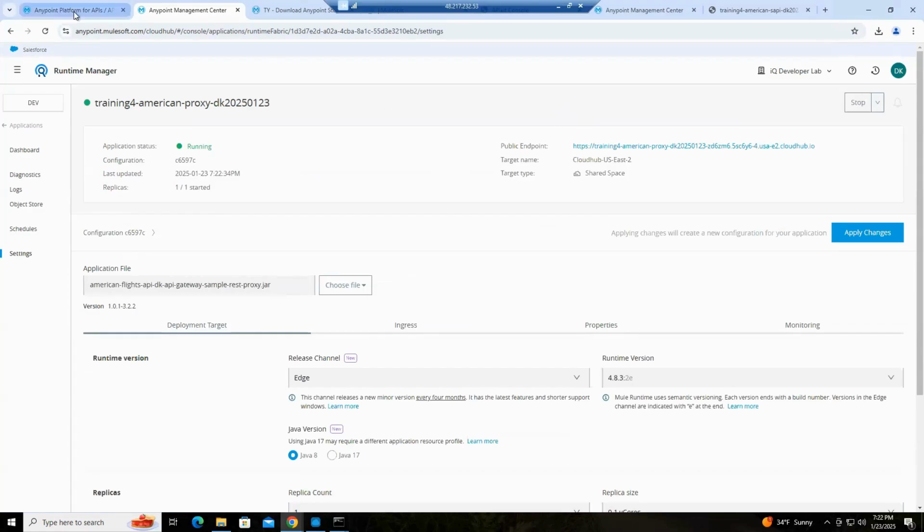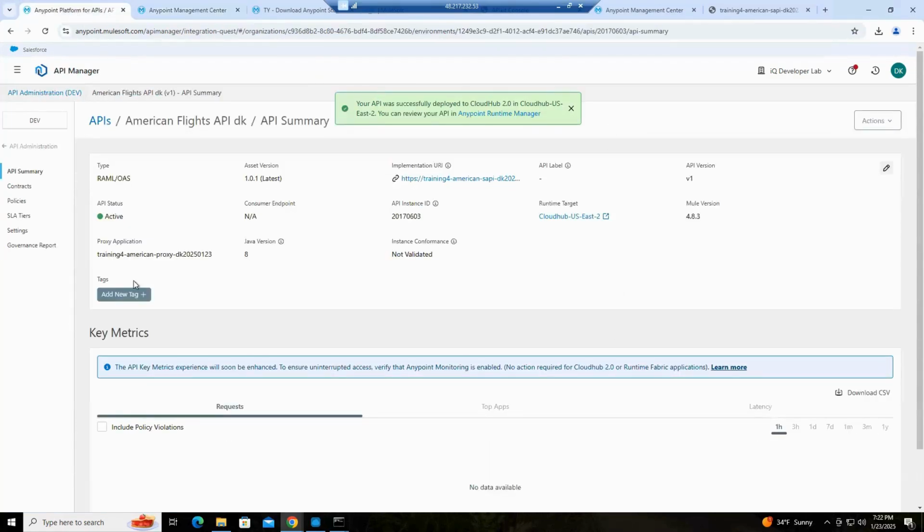So let's go back to API Manager now. And in API Manager, now that that has completed, we have a dashboard under our API summary that tells us the API instance ID. Okay, we're not really using that for auto discovery in this environment. But this ID is important when we are interacting with it, even in the command line interface.